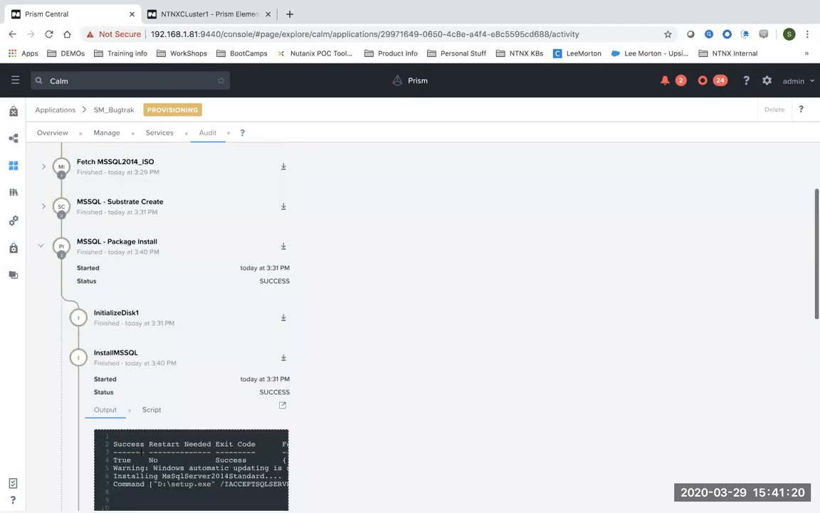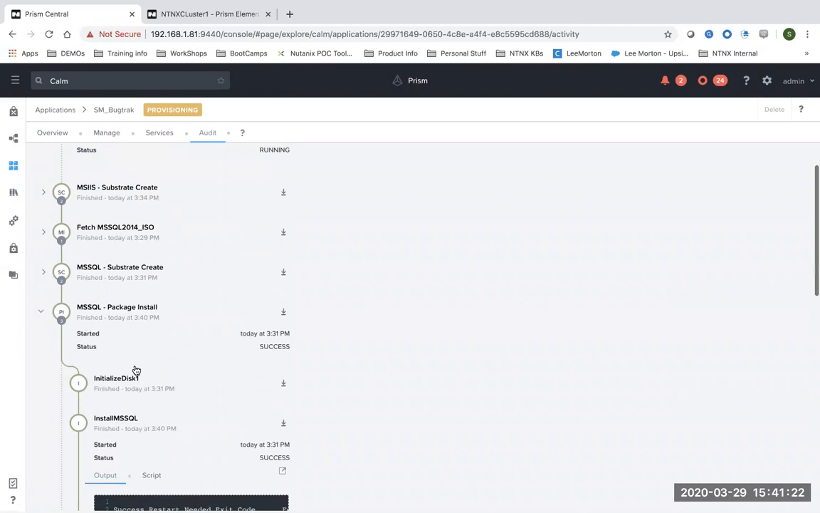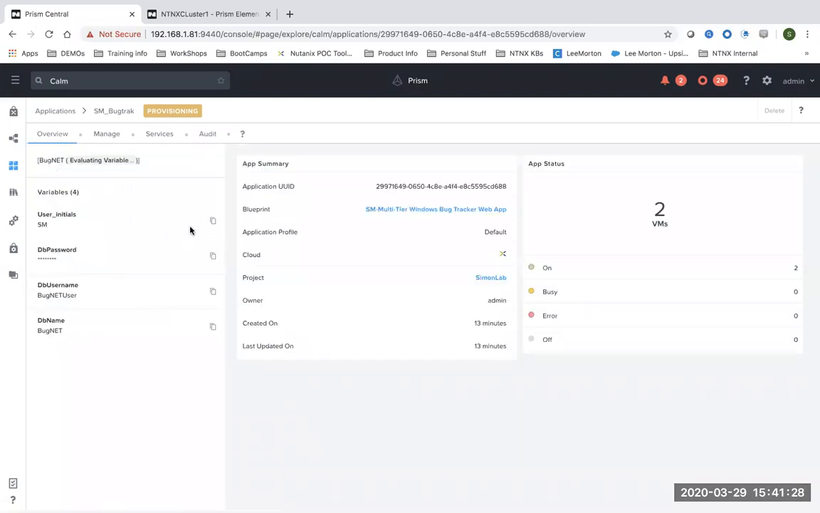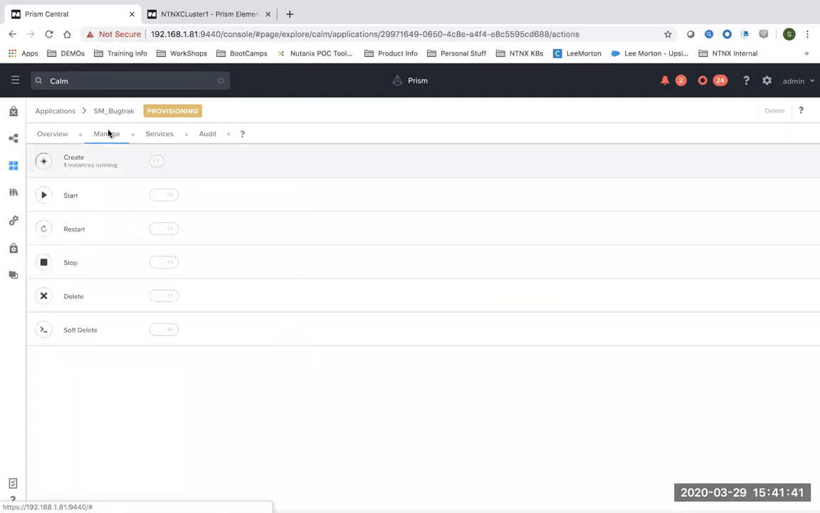So it's not finished yet. So what we're going to do is go and look at some other things and come back to this in just a second. While we're doing that, here's the overview section. This is showing me how many virtual machines are deployed in this particular application. What's the state? Are they on or off? What are some of the environment variables? What's the actual blueprint? And then, of course, I can come over here to manage.